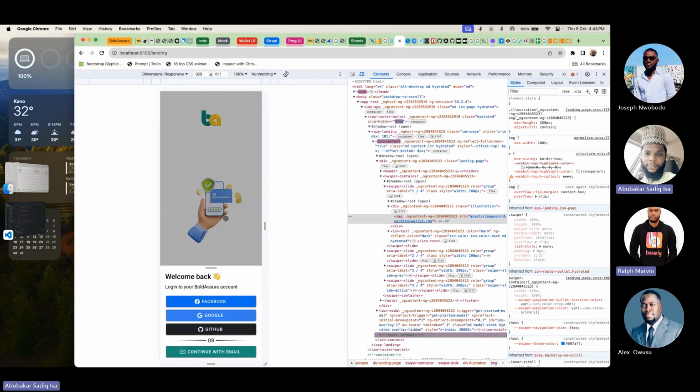Then we have this, which is for when you want to log in. As soon as you click, you have a welcome back and all the buttons here for the social logins. So you can use those, or alternatively, you log in with your email.